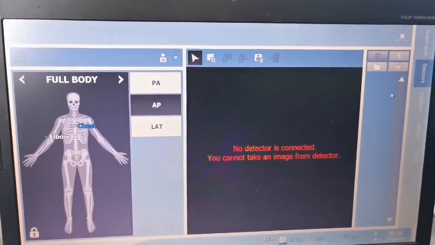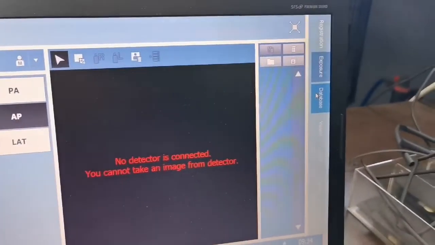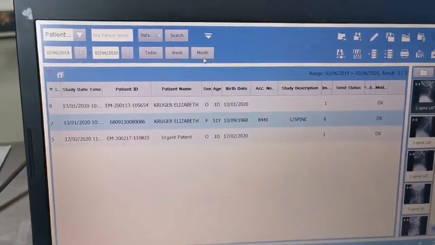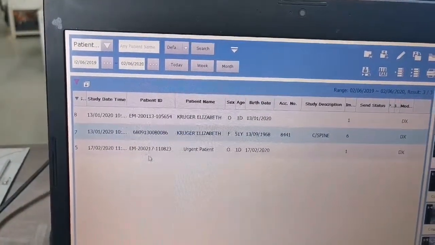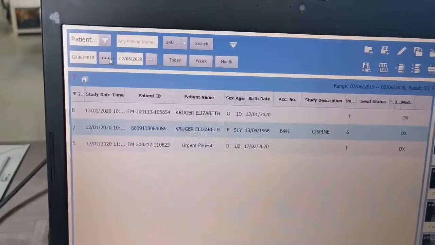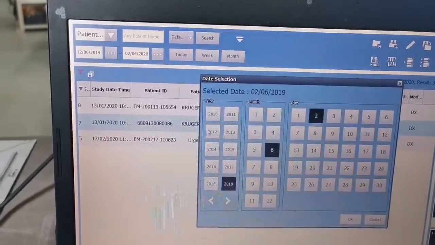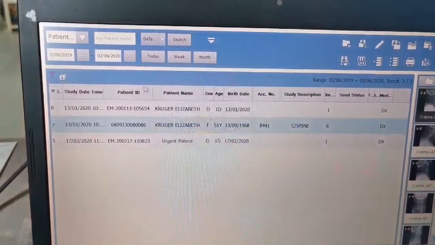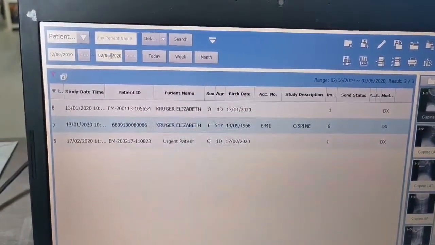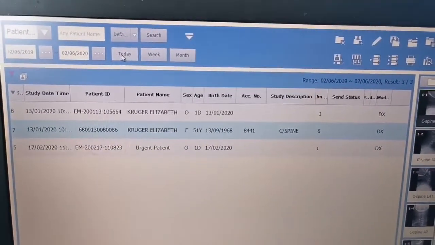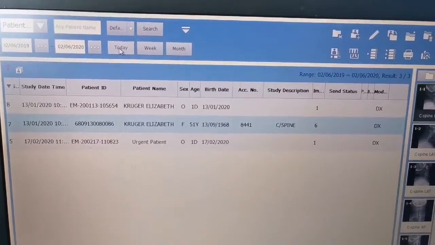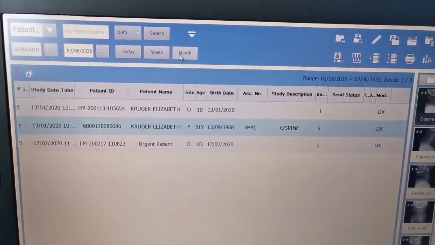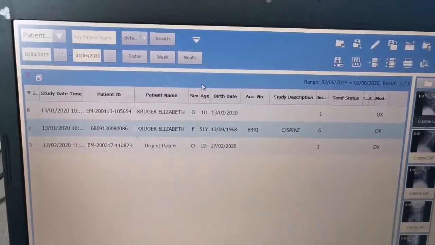Once you're done and you want to go back to a patient or something, you go over to the second step, which is the database tab. You open the database tab. Okay, here it is showing all the patients from 2019 till 2020. So here you can select the first dates. If you don't know where the patient was, you can enter an earlier date and then today's date, or you can just select today, which is going to show all the images of today. Week is going to show all the images of the week, and month is going to show all the images that have been taken in the last month.